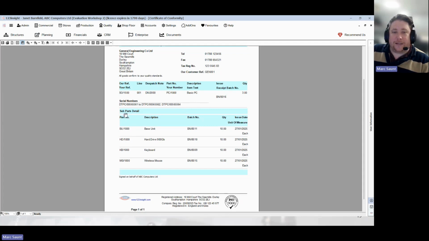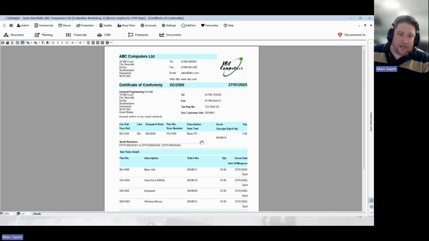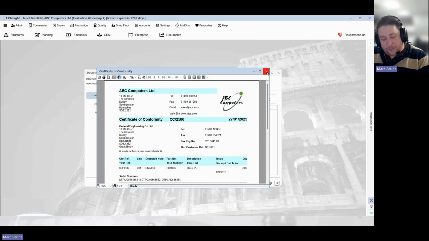We can also then see the subpart details as well. So these are the 4 components that went into making the PC1000 and the individual batch numbers there. If you remember, when we issued these, we specifically issued batch 8015 of the mice, and you can see that information is recorded there. This certificate of conformity is really giving you all of that information your customer would need. Again, both the dispatch note and the certificate of conformity are completely amendable by you.